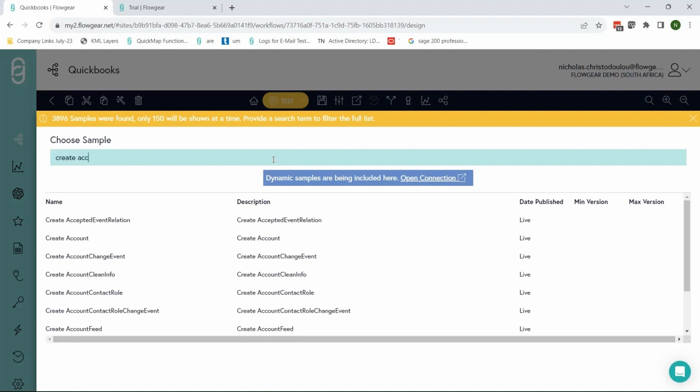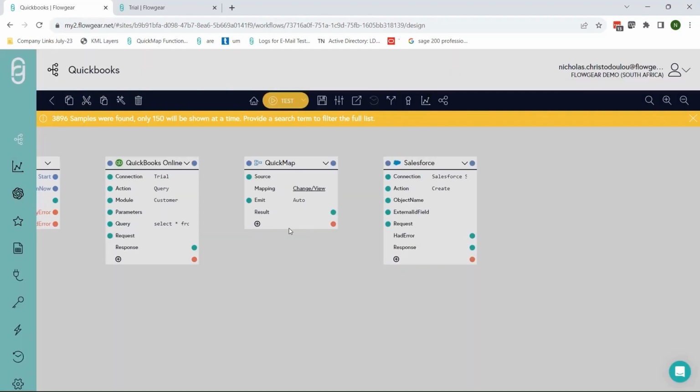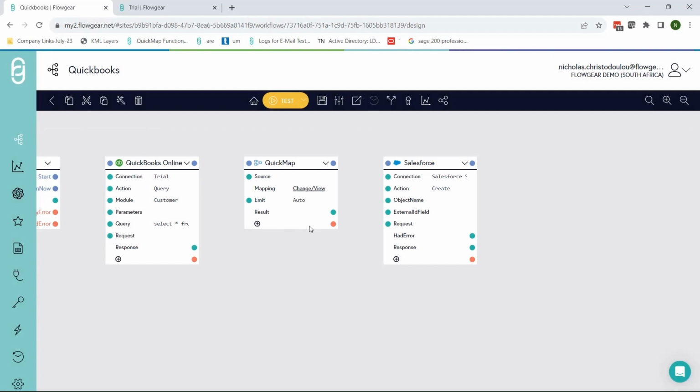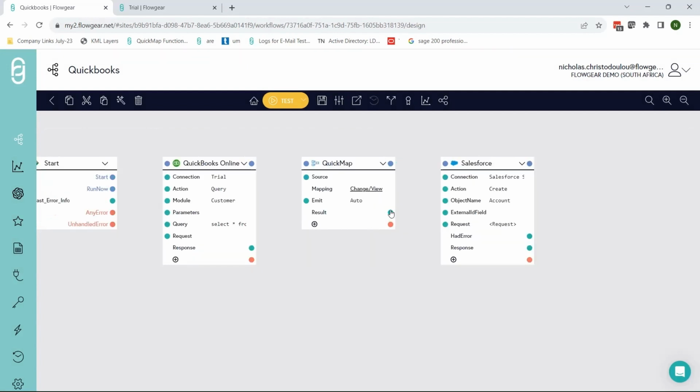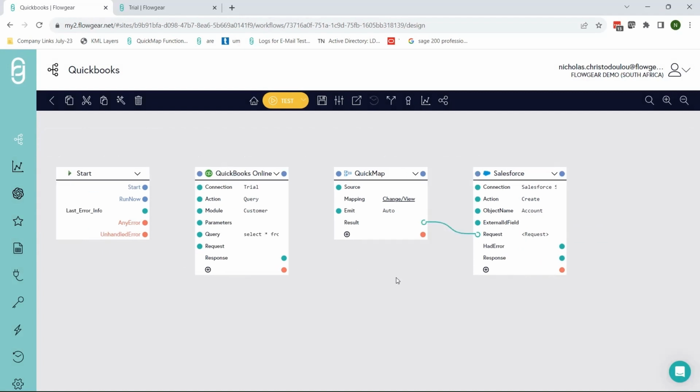We'll go ahead and look for create account. Click on that. And now this node is also primed for a create account action as well as having a sample payload. So now we can go ahead and drag the result into request to make sure the QuickMap is aware of the data we're trying to map to.